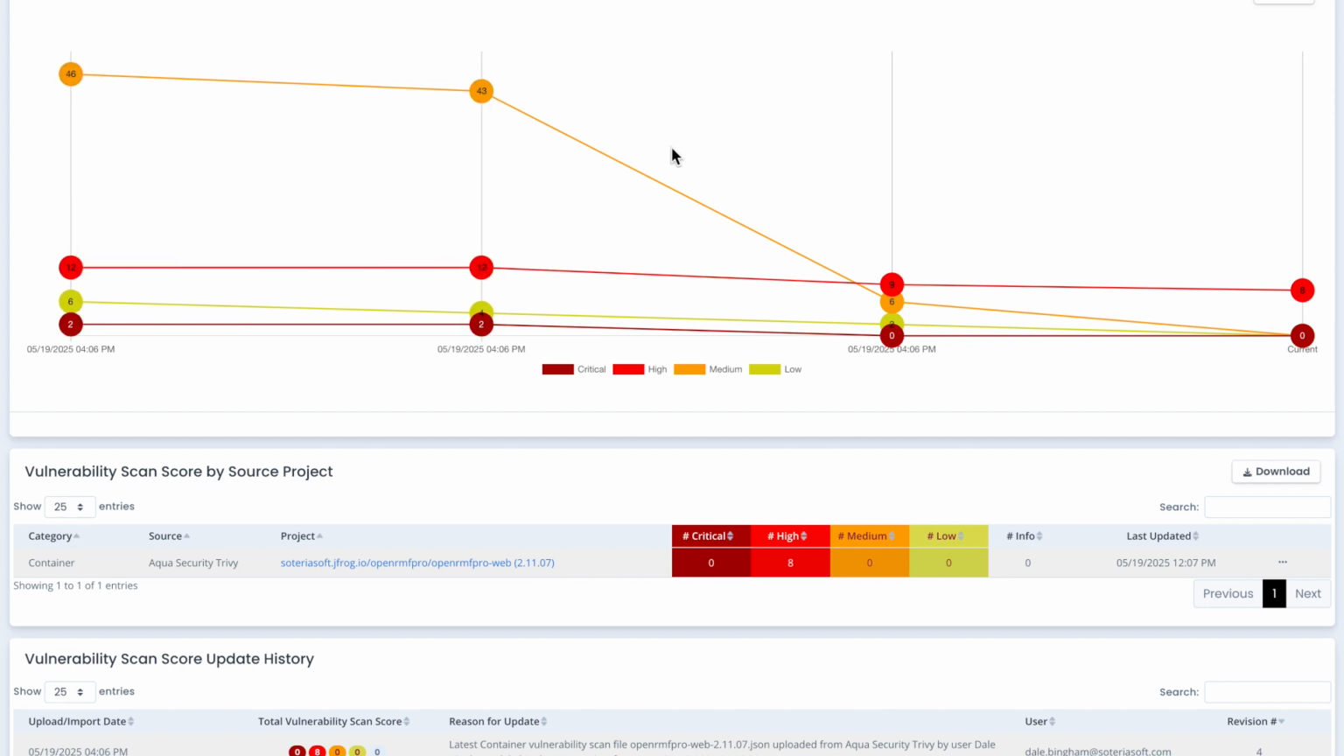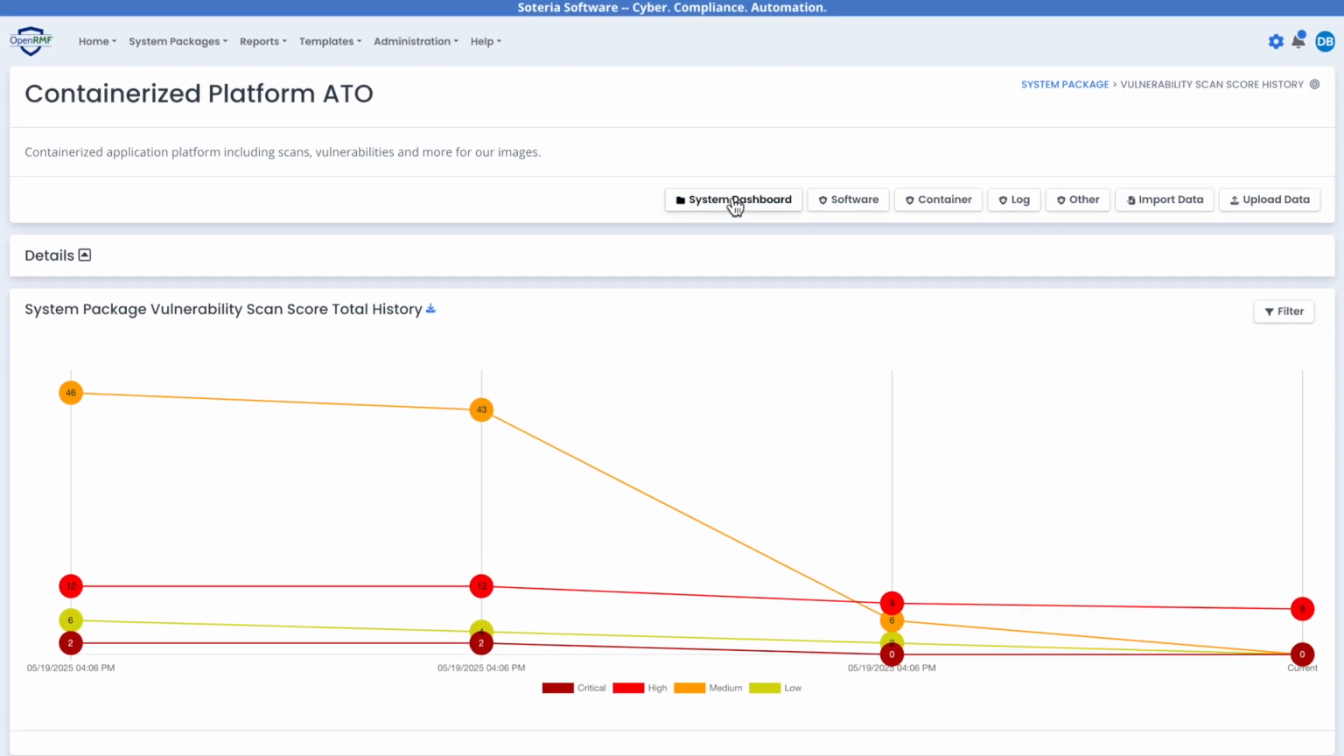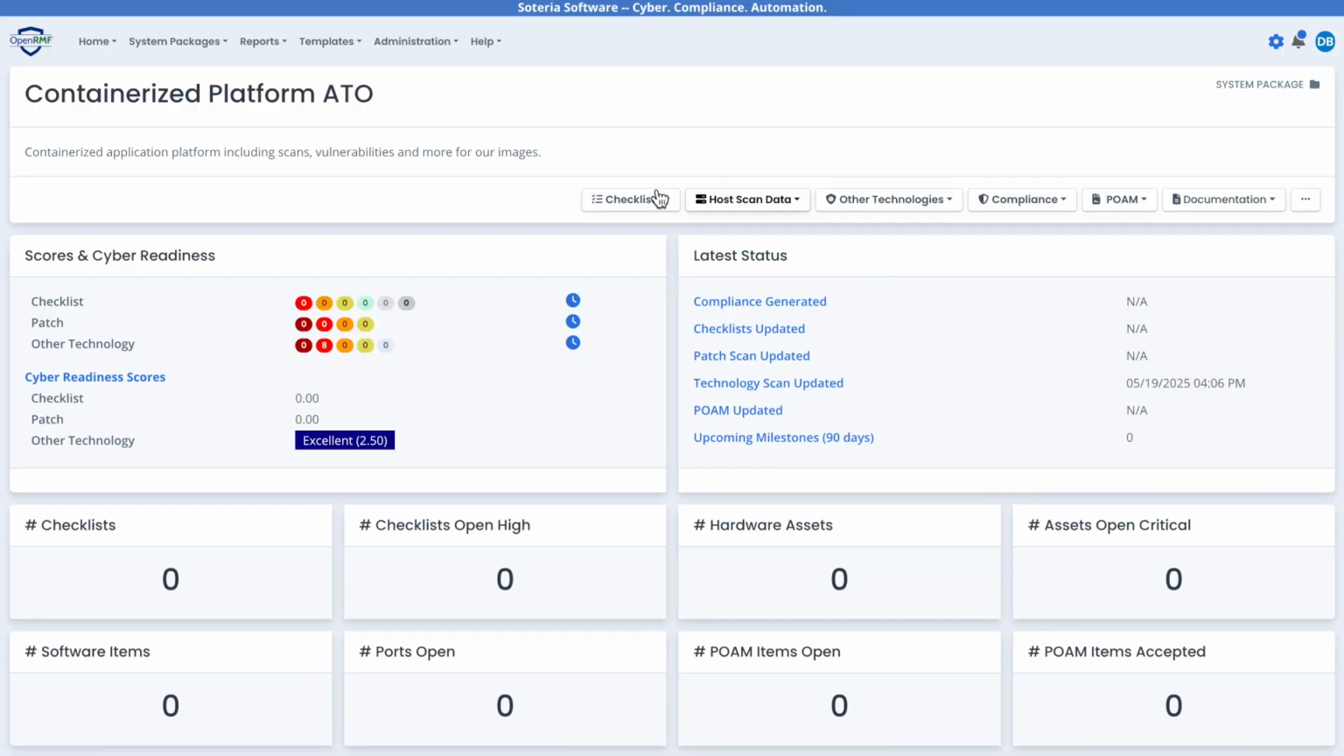You can see this here. We had 46, then we had 43, down to 6, down to 0. This shows, based on your latest scan, what your current numbers are. Currently, we're at 8 high. That's version 2.11.07. You can also see the different uploads through here. As long as you have a good naming structure, you can see that information here as well as here, just the same. Along with vulnerabilities, and tracking that better in version 2.12.